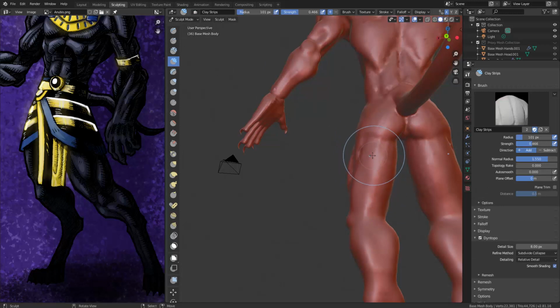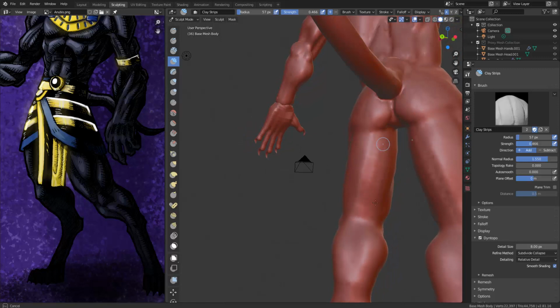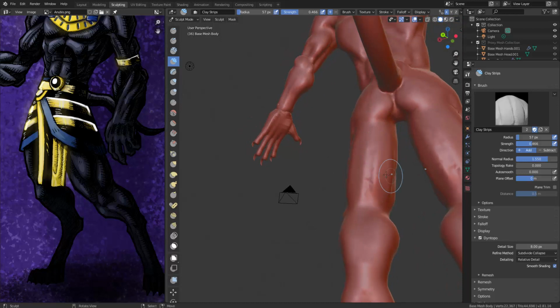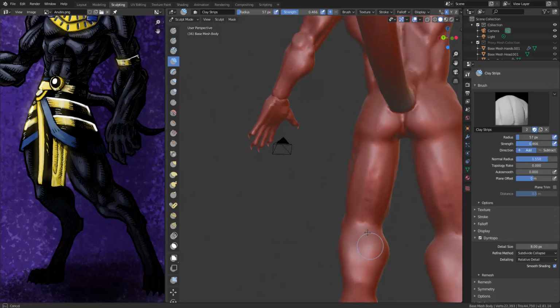I think I'm just going to do a little bit more for the back of the leg real quick, just to further lay out some more landmarks for the muscles. But we're pretty much finished with the basic detail here.